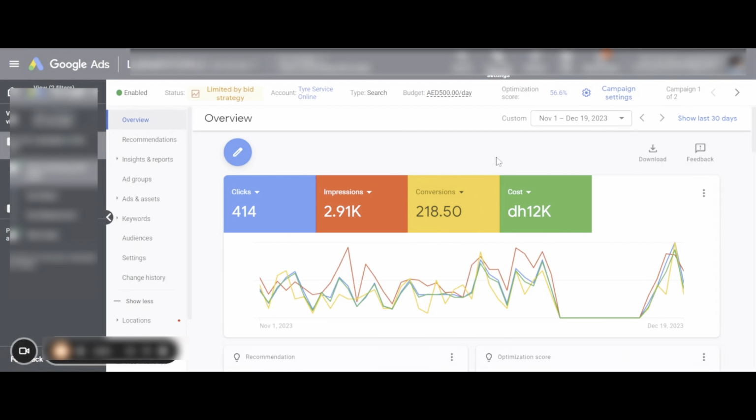Hi guys, today I'm going to show you how you can read your search terms report and manage your account. So let's hop into the search terms report.